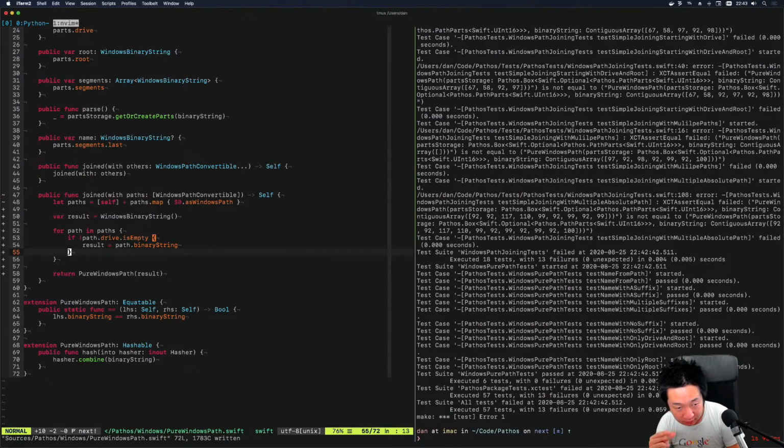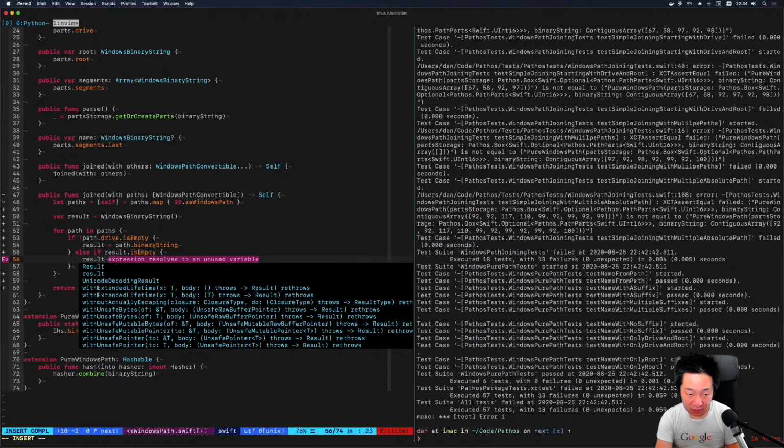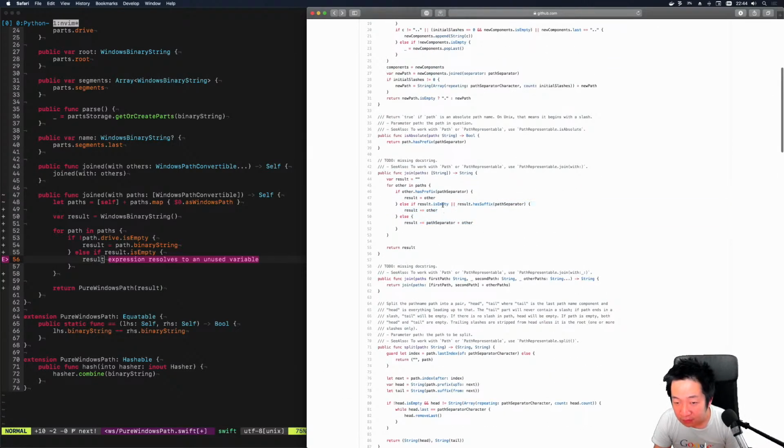Now what? Let's go. So if the drive is not empty, we just take over and start over, right? But if the next one doesn't have a drive, right? So if we're in the else clause, that means the drive is empty. If result is empty, we... wait, really? Is that how that's implemented? Result is empty. Oh, we append it.